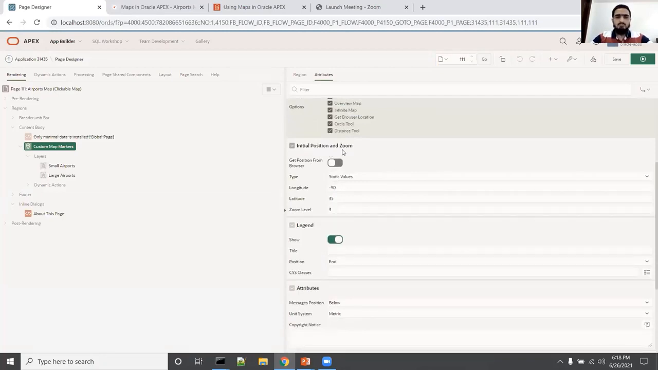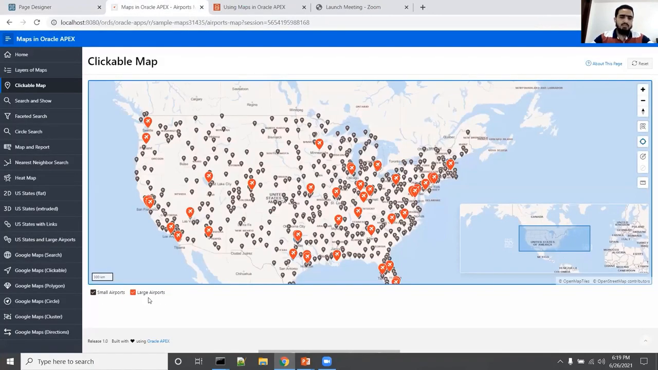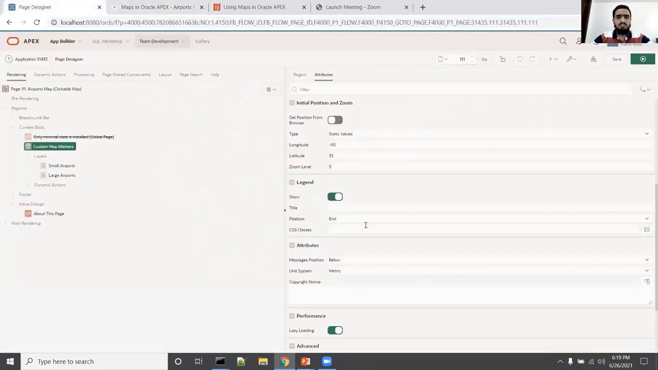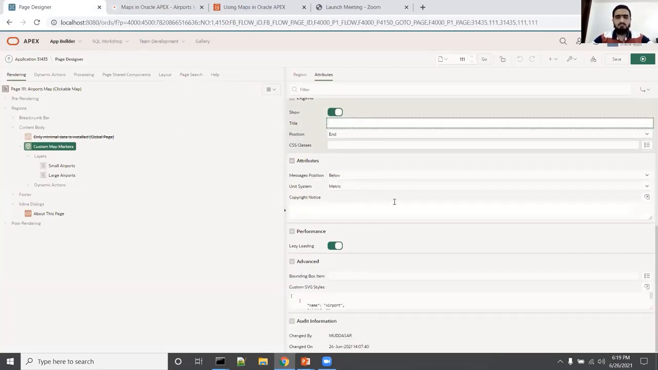And we can set the initial position and zoom option here as well. What should be the first position when the map is open? On a specific location, we can provide the longitude and latitude for those things. And the next one is legend. It's similar to showing the layers information here. We can move it on top or bottom, as I explained earlier. And if we want to give some specific title to those layers, we can also give that here.